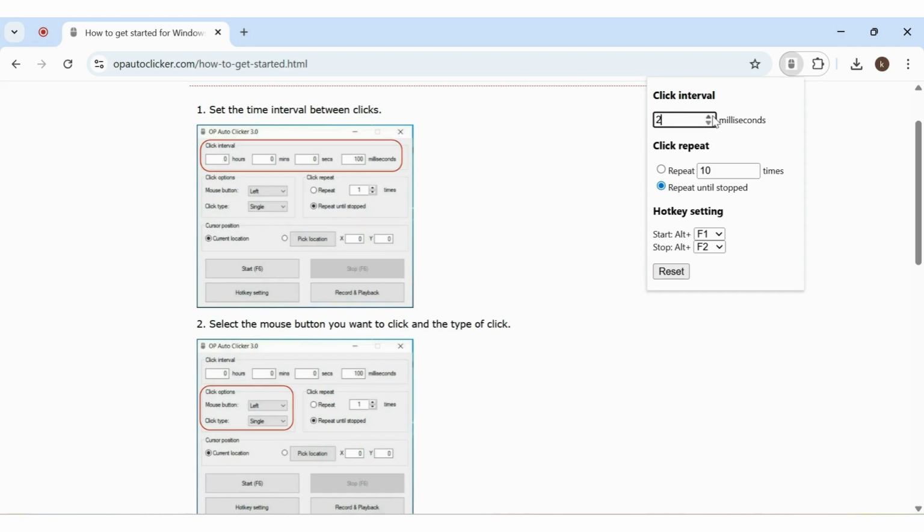Next, choose the click type. Most people leave it on left click, but you can also pick right click or middle click if you need that for a game or program. After that, choose how the clicks will repeat. You can set it to click forever until you stop it, or set a specific number of clicks like 100 or 500. If you're not sure, start with unlimited so you can stop it yourself when you're done.